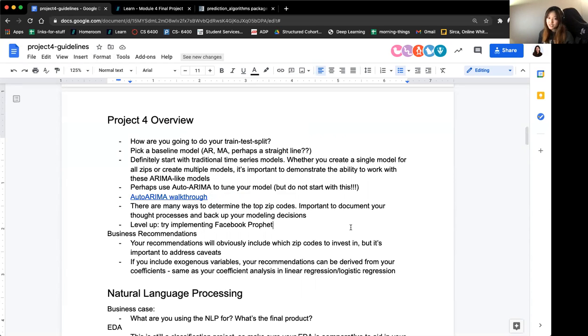Now in your business recommendations, because of the narrow scope of this project, where the prompt is to just recommend zip codes, your recommendations will obviously include what zip codes to invest in, but it's important to address your caveats. So for example, if you're recommending, all right, zip code 1, 2, 3, 4, 5 is what I recommend based on my project, do talk about what the potential drawbacks are.